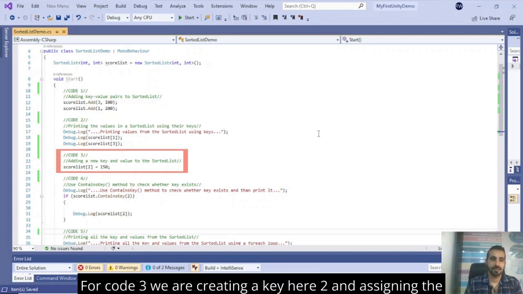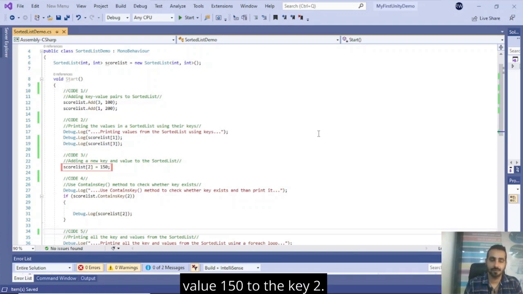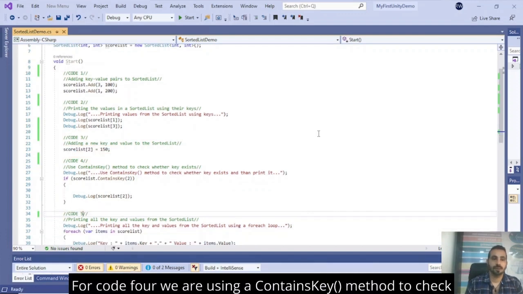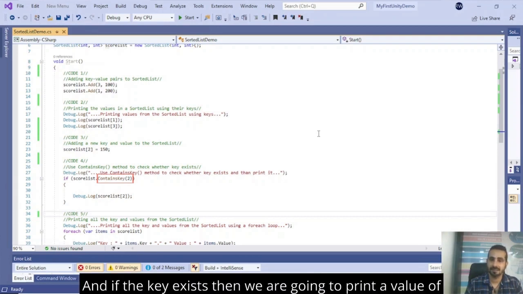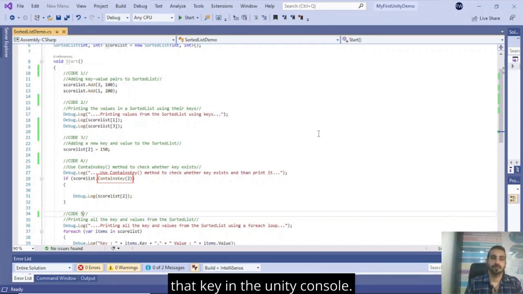For code 3, we are creating a key here 2 and assigning the value 150 to the key 2. For code 4, we are using a contains key method to check whether a particular key exists or not. And if the key exists, then we are going to print a value of that key in the Unity console.